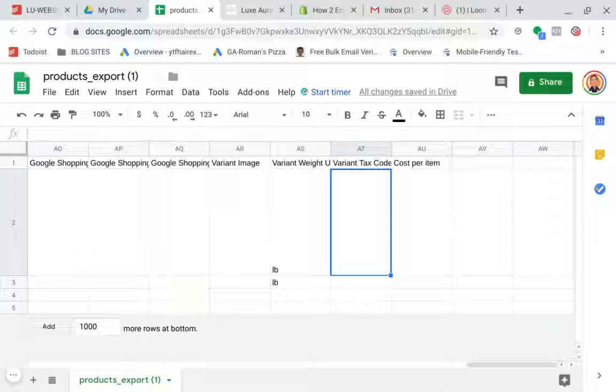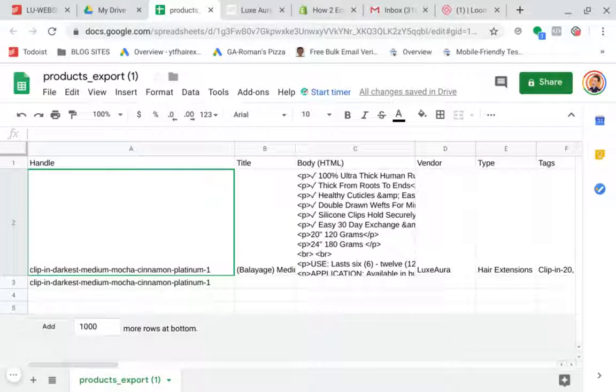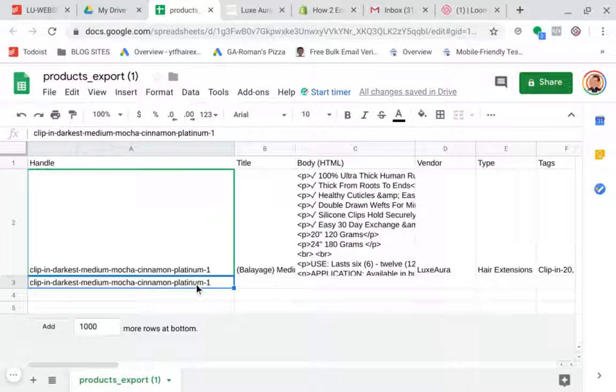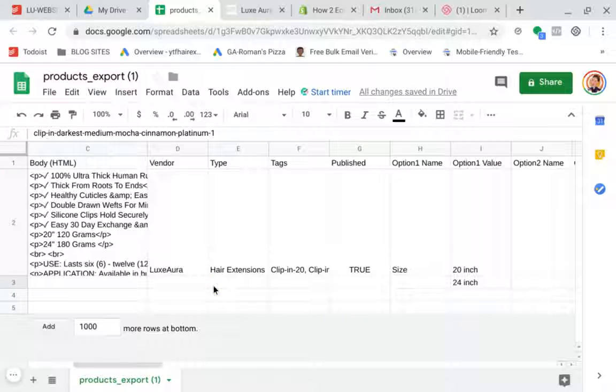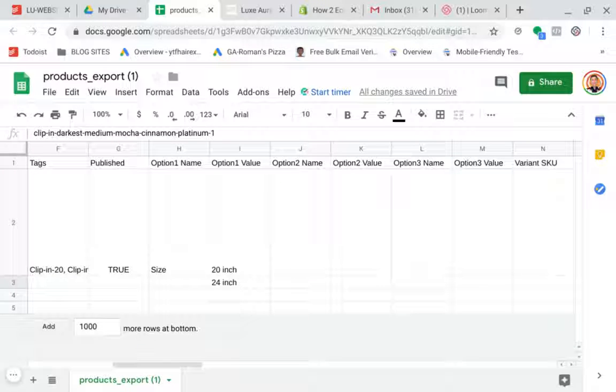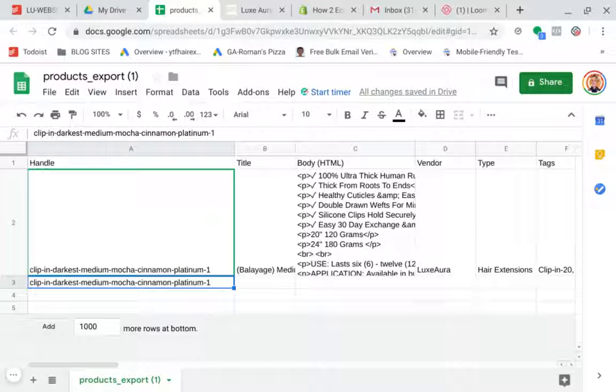I think I've covered just about everything. So yeah, just basically plugging in your information, making sure that all variants have the same handle. So each product has its own unique handle, and then each variant has the same handle as the product and is just one line below it. Once you do that, Shopify will know, okay, these variants go with these products, and they'll upload all together.